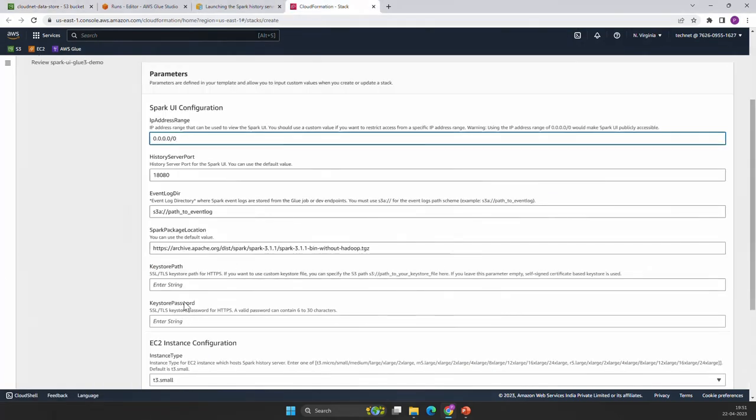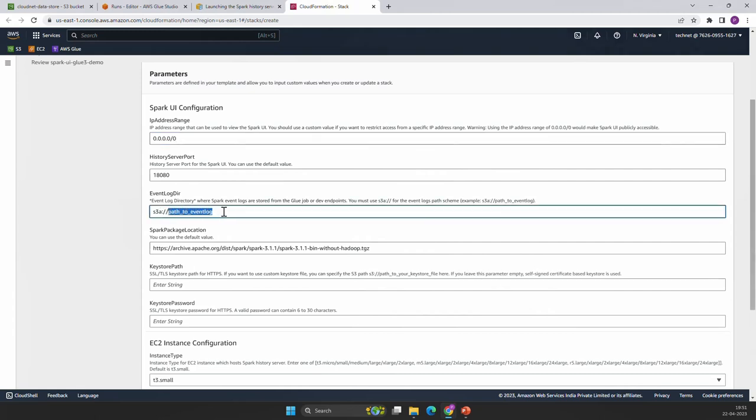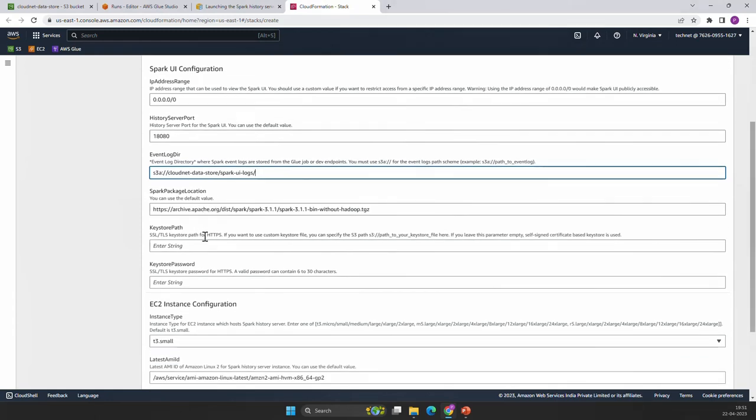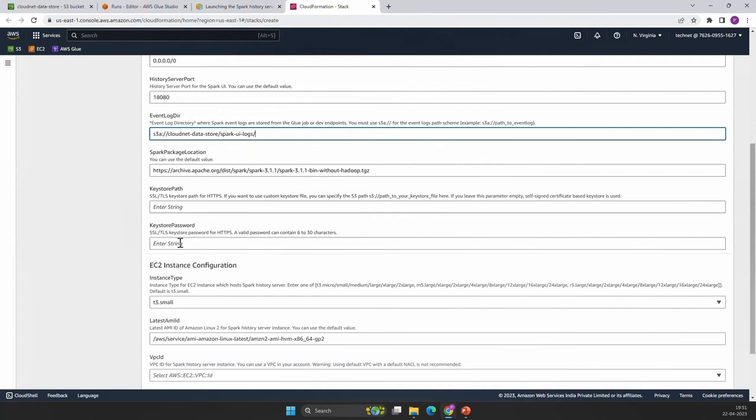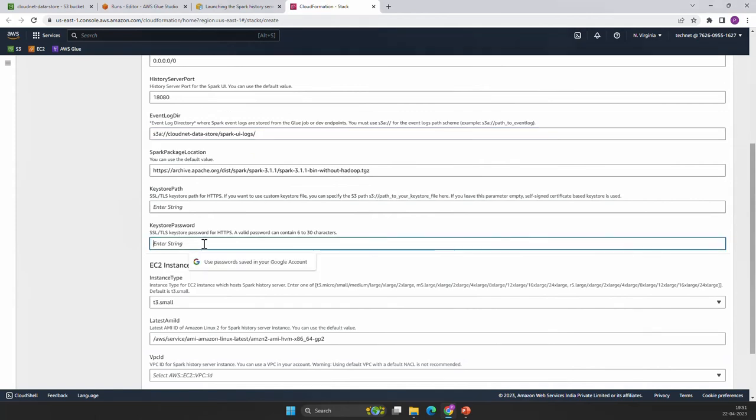Just note, we'll have to leave this with s3a, not s3://, right? We just put the path over here. And the key store path, we don't need it, but it is expecting the key store password. Just put some random password. We don't need it, so just type something so that it will not get stopped.